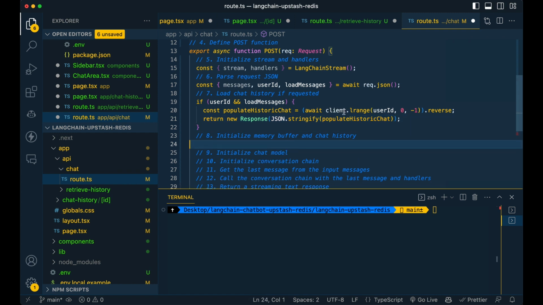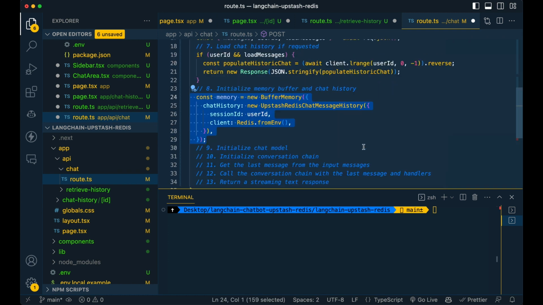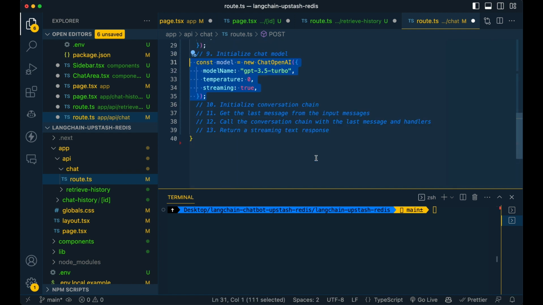So we're going to load and pre-populate the messages. I'm loading it directly from the Redis client here. Then from here, we're going to initialize the memory buffer and chat history. This is where we actually set up the Upstash Redis chat message history, but we're going to pass in the session ID, which is going to be the user ID and the timestamp, which I'll be showing you a little bit more as we go through this. Then we're going to be passing in the client itself.